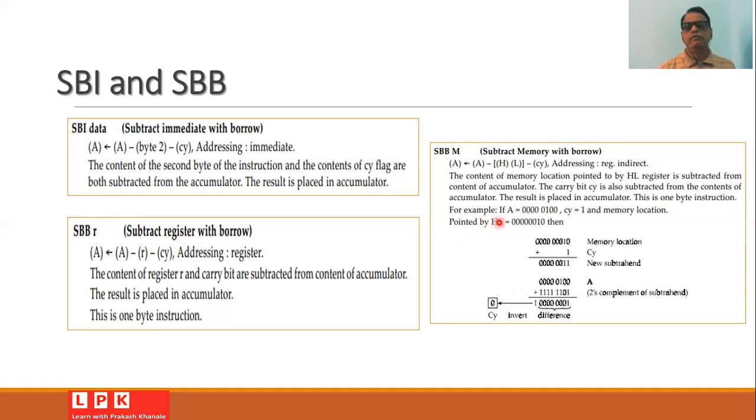So for example, if our accumulator content is 00000100 and carry is equal to 1, and suppose the memory location that is being pointed by the HL pair has a content 00000010, then one can easily observe that the memory location will be added with the carry, so that we can have a new subtrahend 00000011.